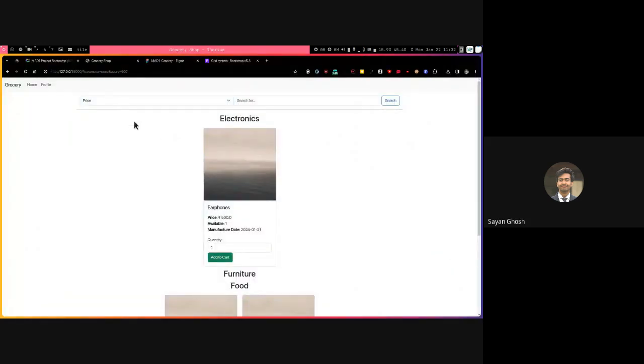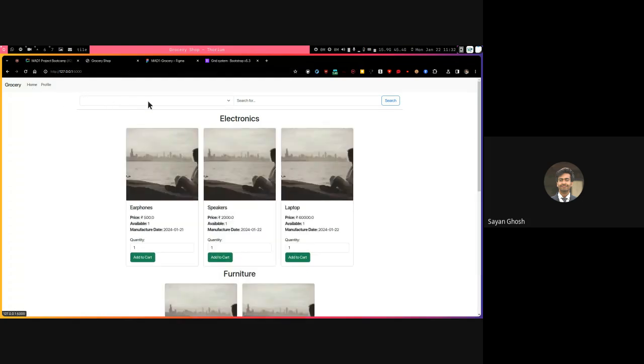So let's say we have an else. So here also we'll have the same thing, but instead of it being selected, it will just be unselected. So let's see if it's working now. All right. So as you can see now, the parameter equals price. So the price is selected. If I go to home, it is not selected.